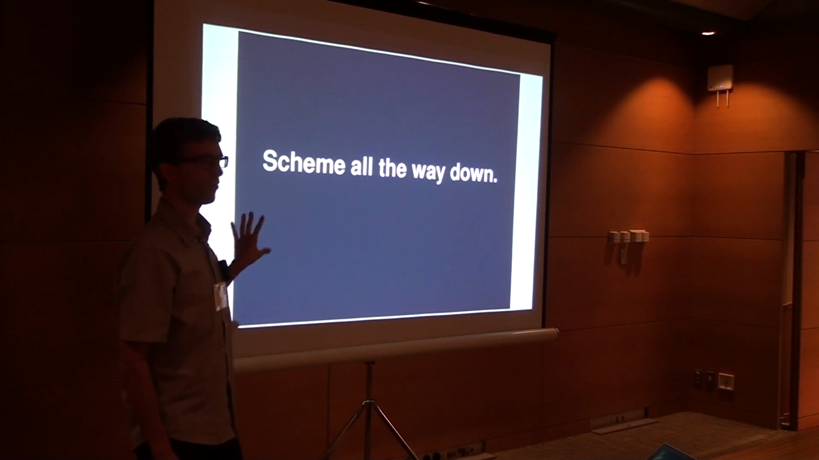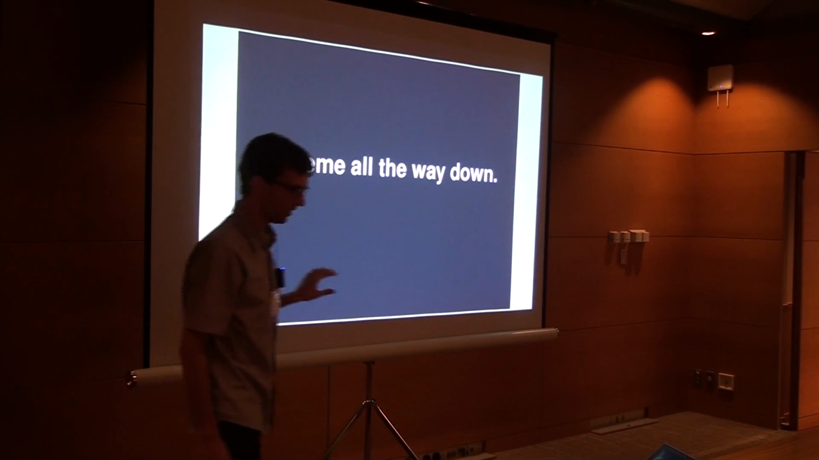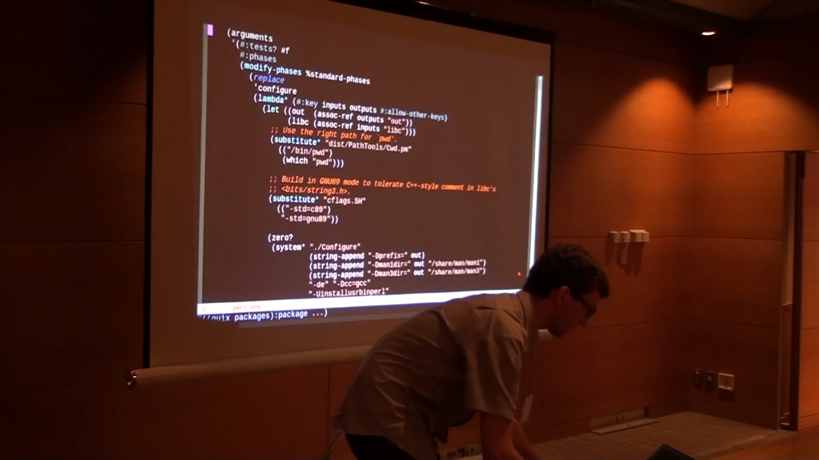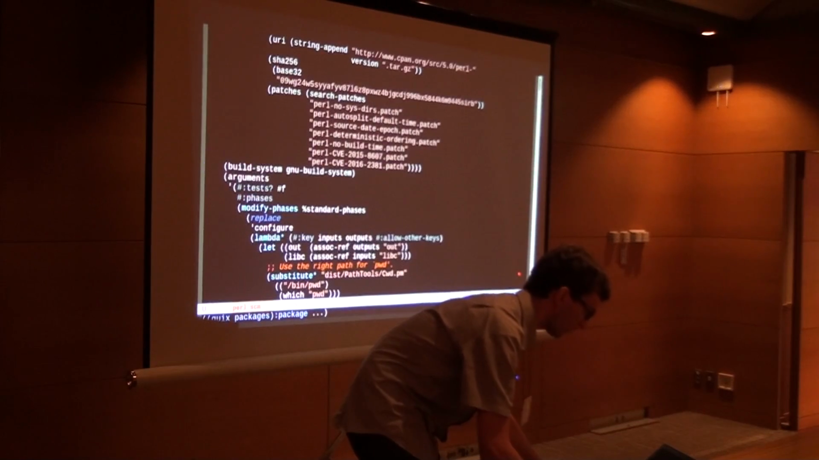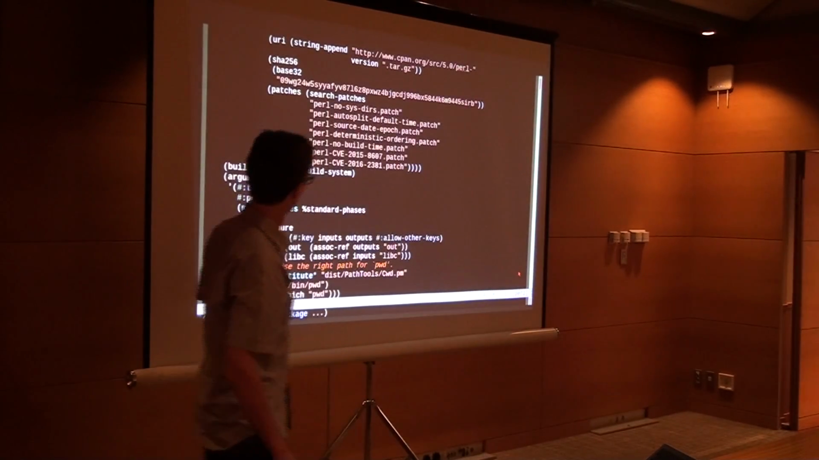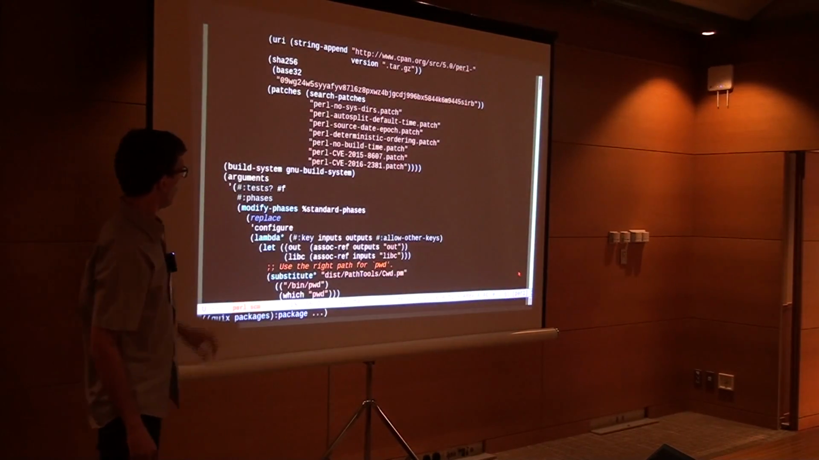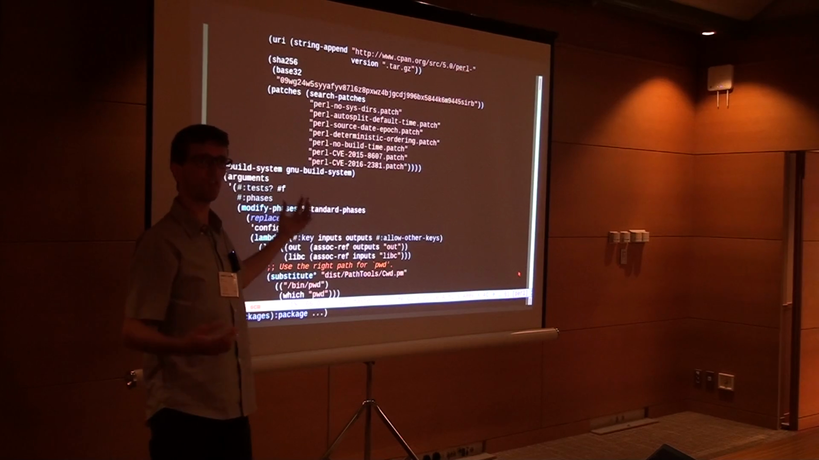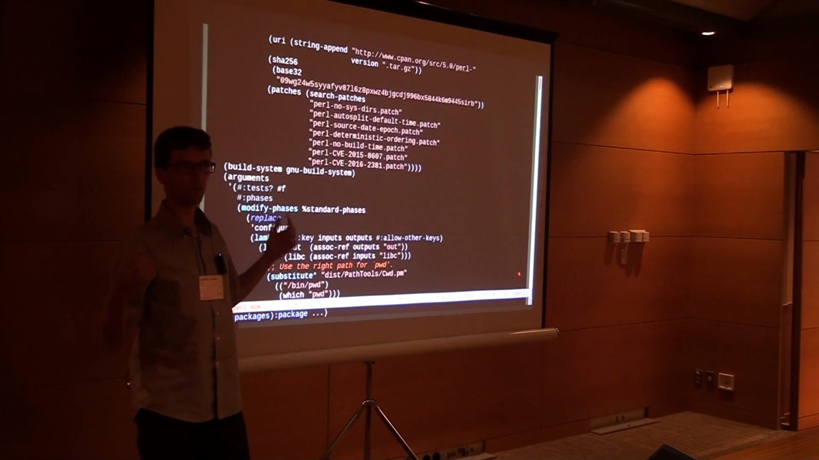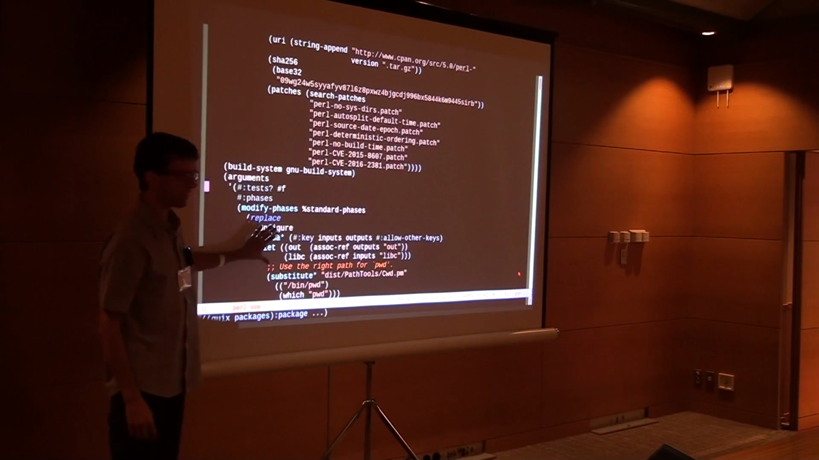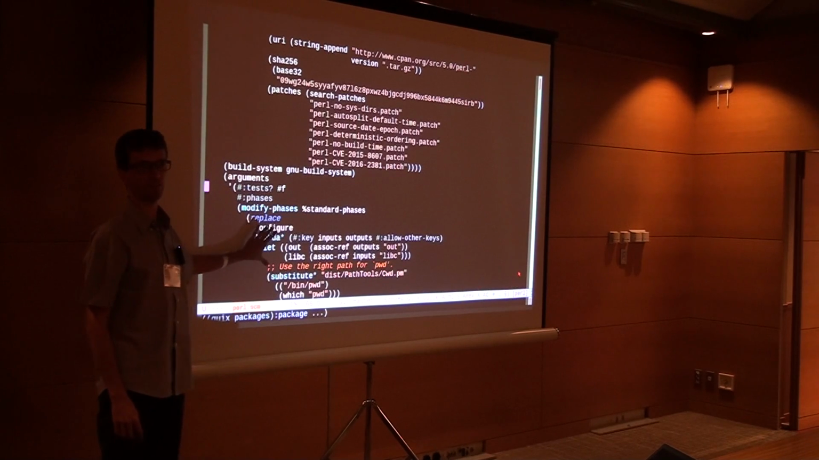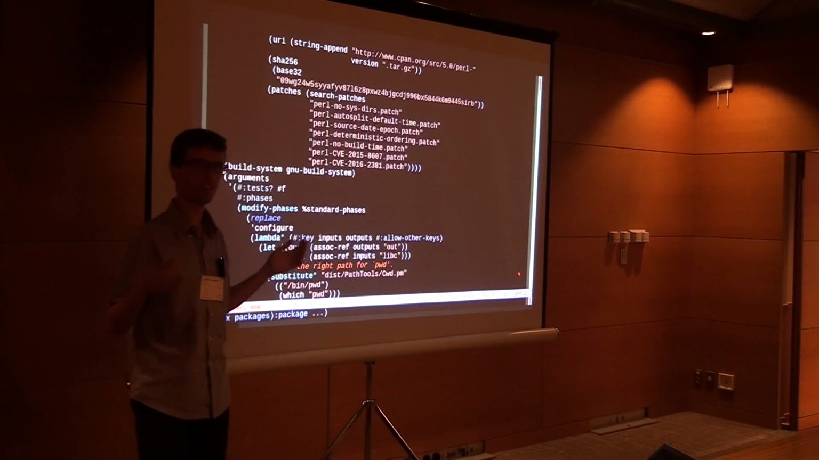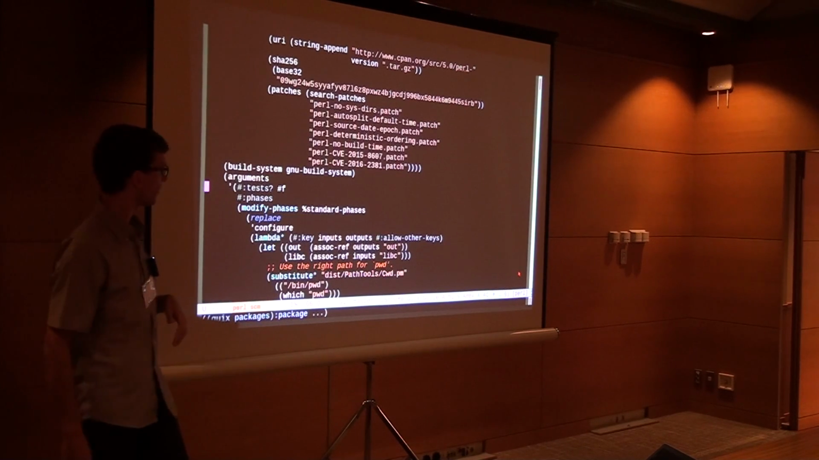So this is Scheme all the way down. If we look at a more complete example, this is the example of Perl. We can see that it's using the GNU build system here. GNU build system means configure, make, install, except that we need to customize it, because Perl has its own arcane build system, so we need to somehow adjust.